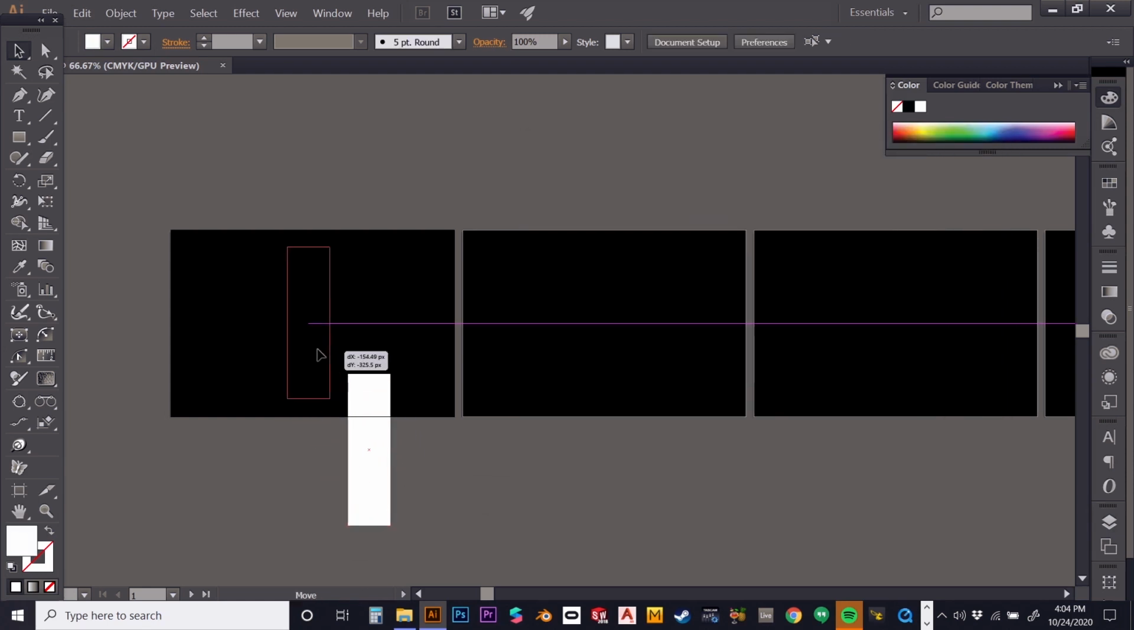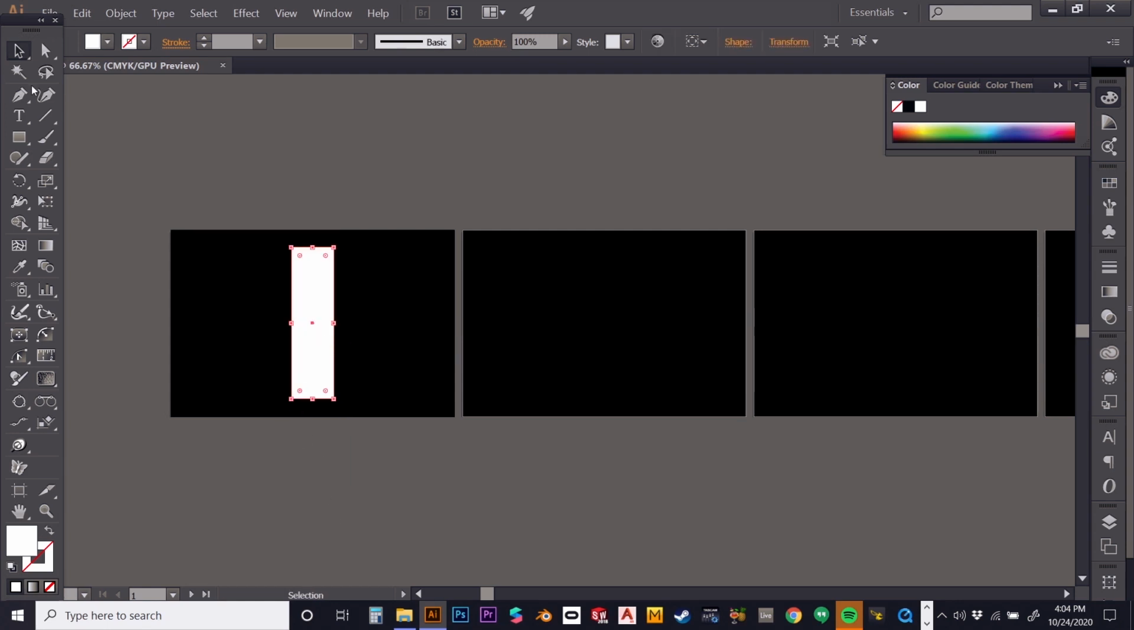And move that and center. And with your smart guides on, you should be able to snap it to the center of the artboard. You see how it has that little intersect indicator in there.